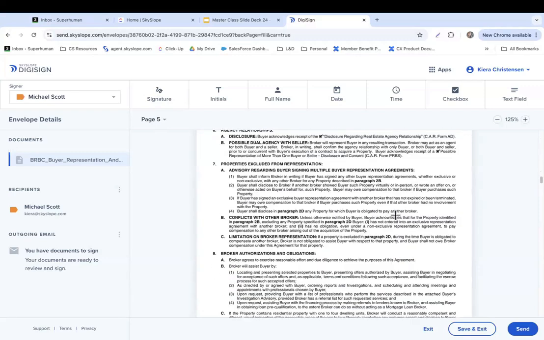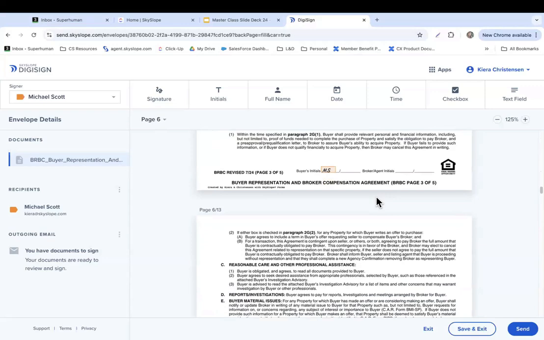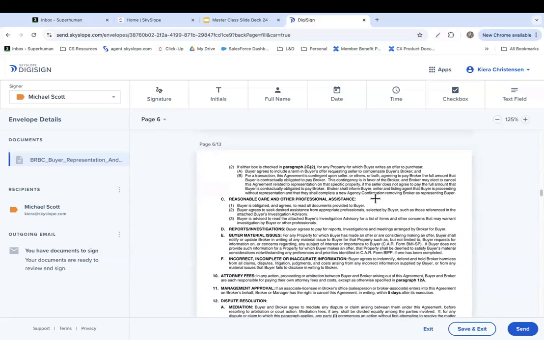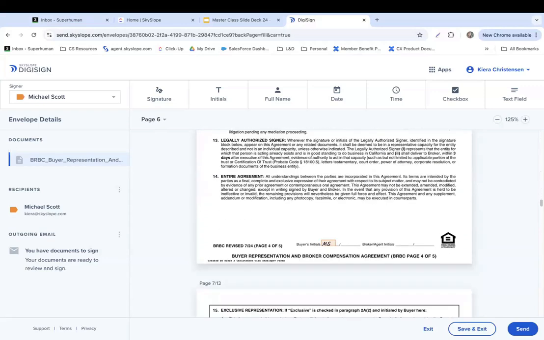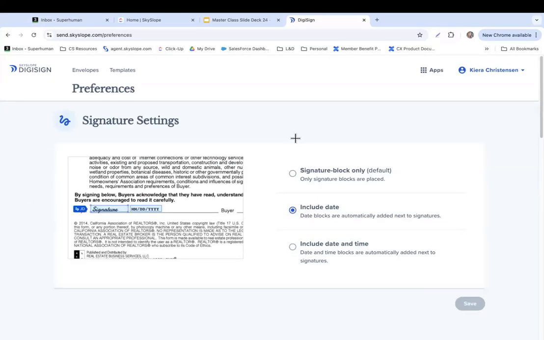So just as I have these automated mapped forms, if I, as an agent, would like to map a form that maybe I uploaded, I can go ahead, drop this little menu down here and dive into preferences. So right away here within DigiSign, I have the opportunity, when I place signatures, I can automatically include a date, or I can automatically include a date and time. So a nice little shortcut there to save you some clicks.